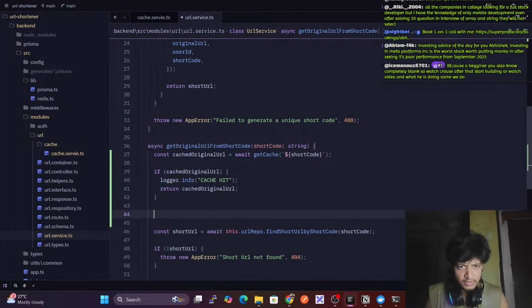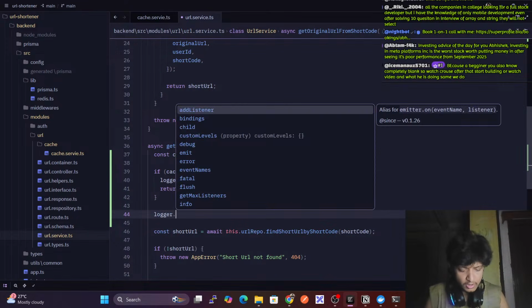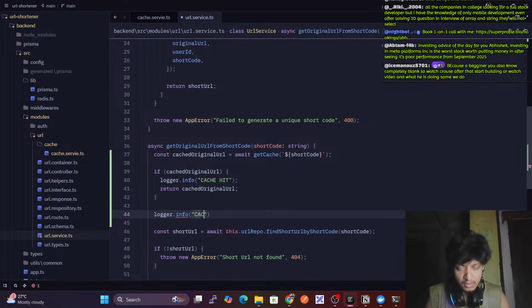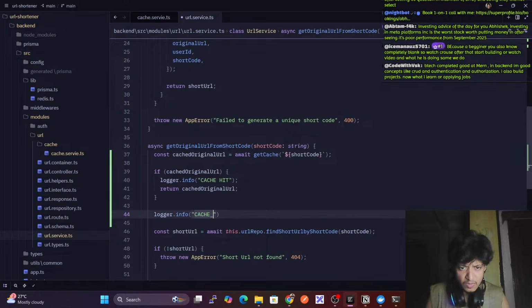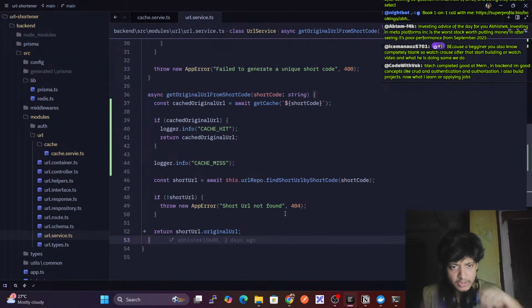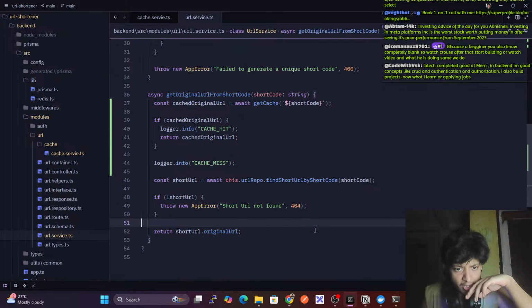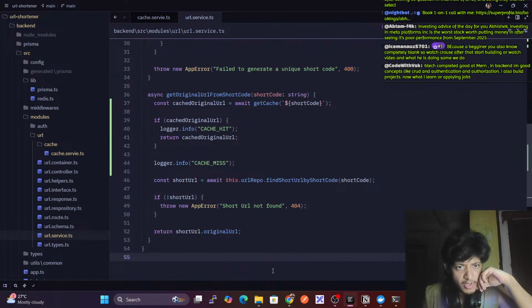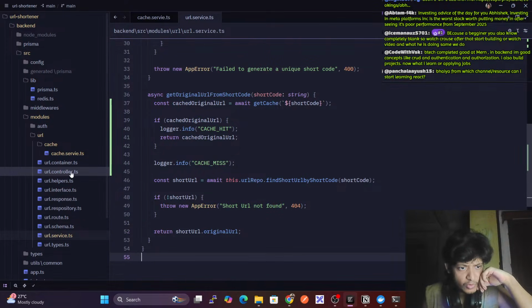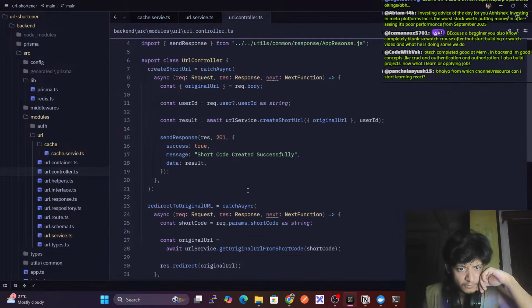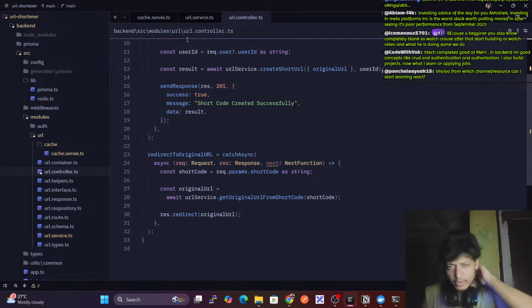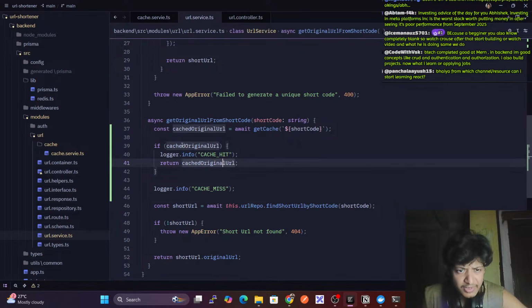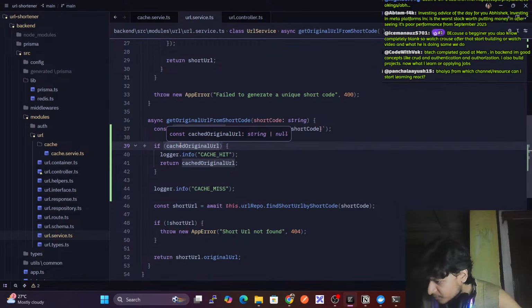If not, then we are going to do logger.info, and here we are going to say cache miss. Now we are going to do this, and we are returning the short original URL only. And if I go to the controller, original URL. Okay, fine. Here we have this cached original URL.